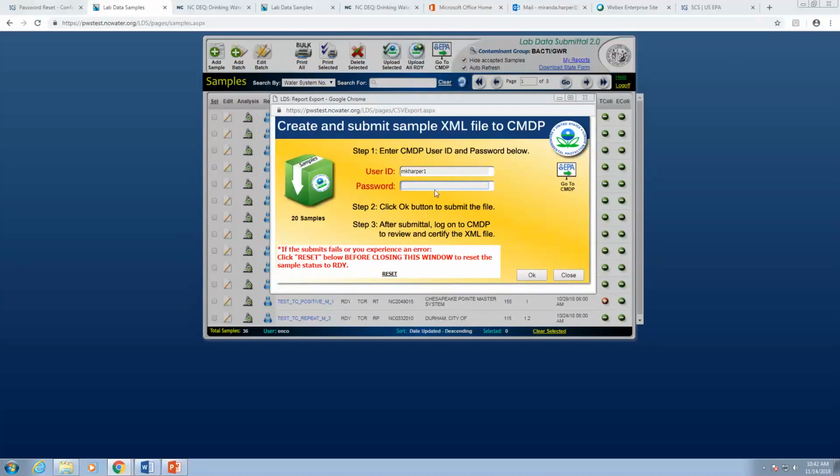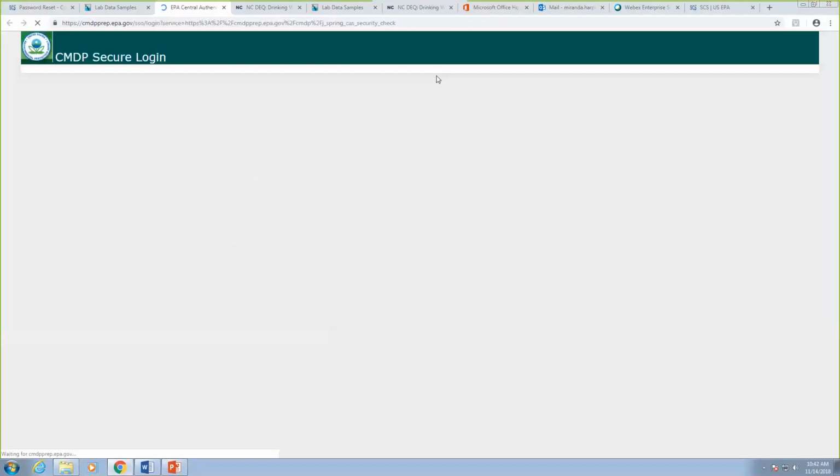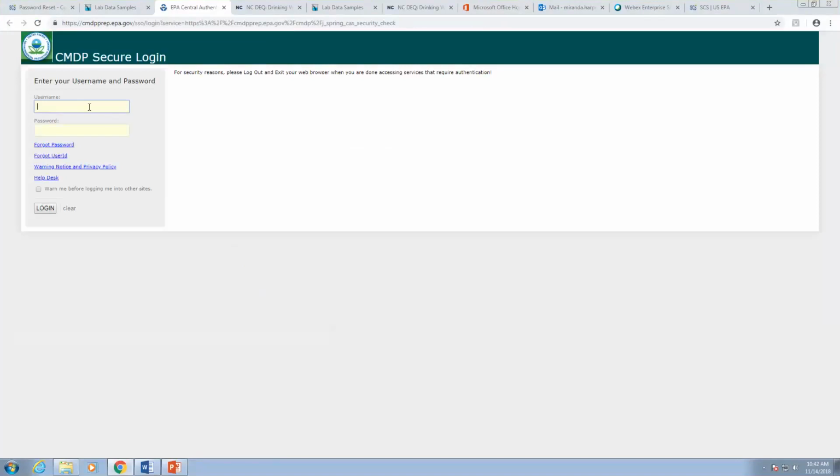But once you put in your username and password and click OK, you'll see a little pop-up that lets you know that this isn't a final submission to the state. You still have to log into CMDP and do the certification and submittal steps. And for the purposes of the demo, I've already uploaded some samples to CMDP. So we'll just go ahead and use the CMDP link to get logged in so we can show you what that's going to look like.